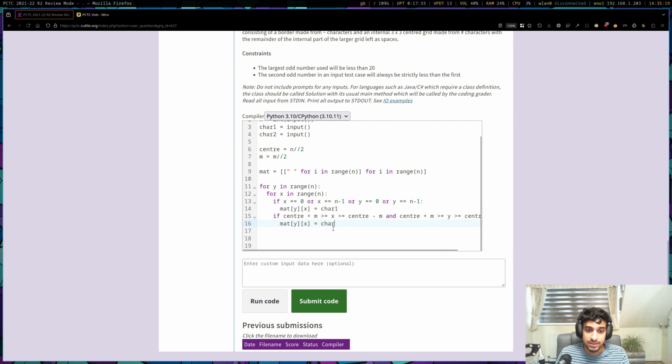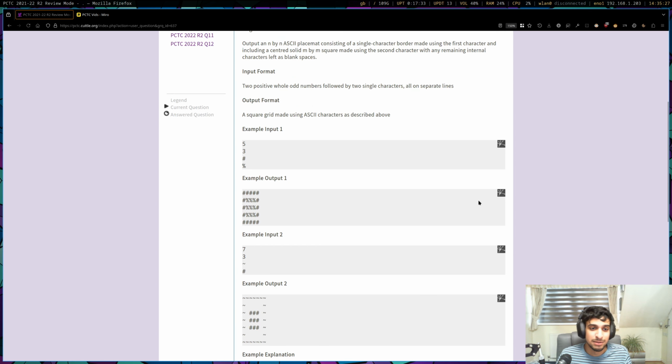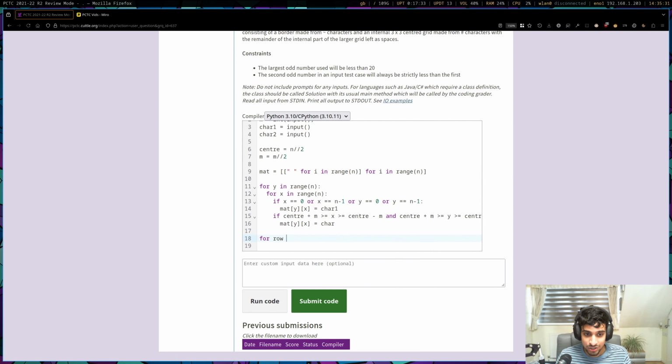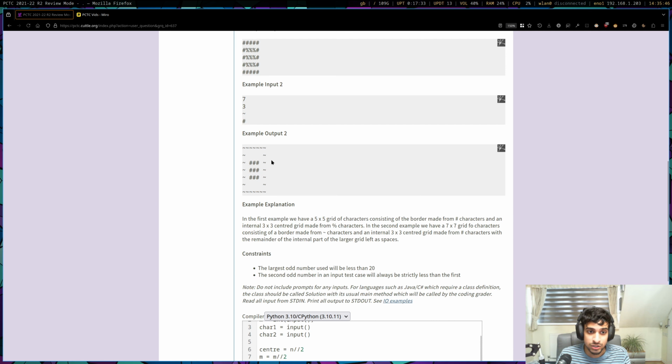And so now at this point, we should have a final 2D list which contains all of the correct characters. And now we have to print it. Usually I'd say this is the hard bit of the problem, but in this case it's probably one of the easier bits of the problem. So let's just go through every row in mat, and we want to print out that row. And this is how you print every item in a list in Python, with a space between every item. But we don't want a space between every item, of course. We just want all the items to be adjacent to each other.